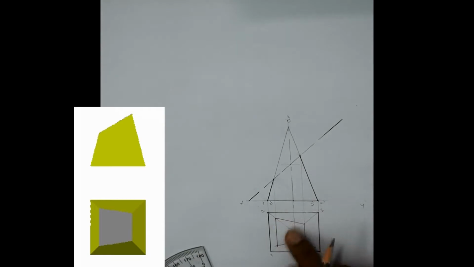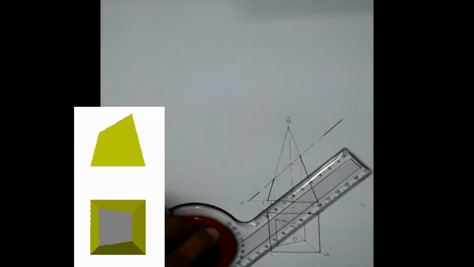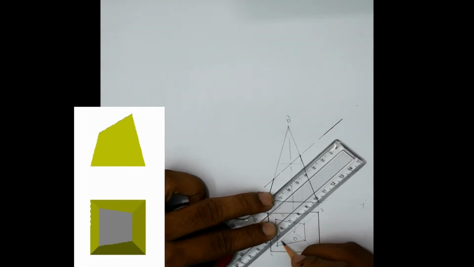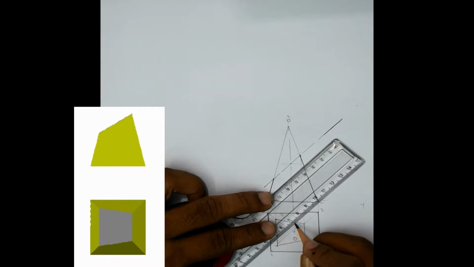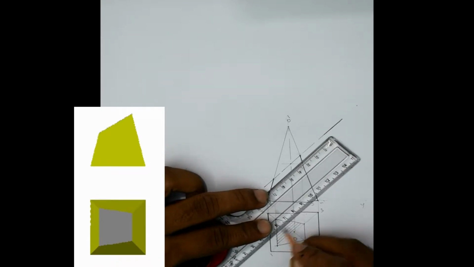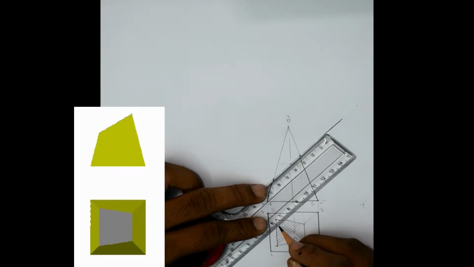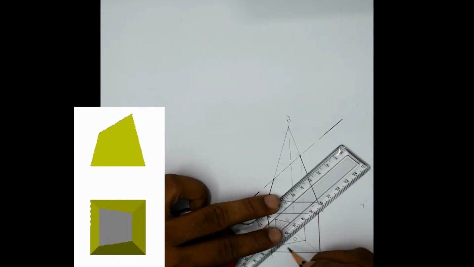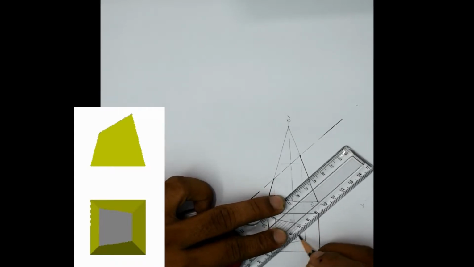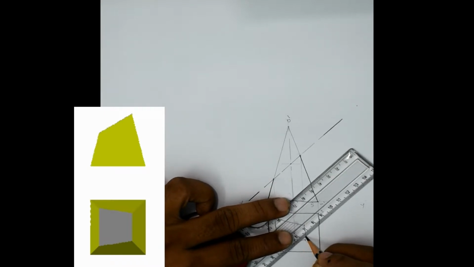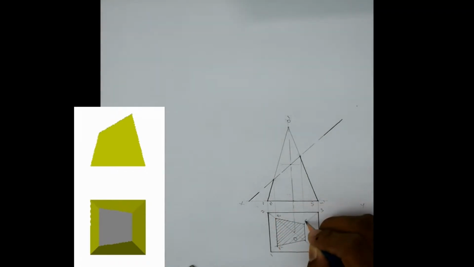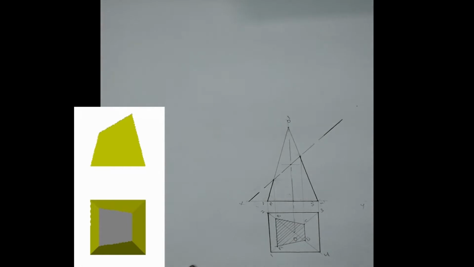And now inside this portion we will get the hatching lines at 45 degree. So I will align the drafter scale, and I am using 2H pencil here. You can use dark pencil also. Now just name these points as A, B, C, D. This is the top view, sectional top view of the given square pyramid.